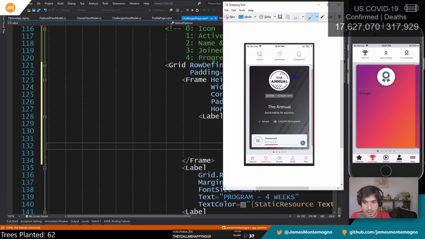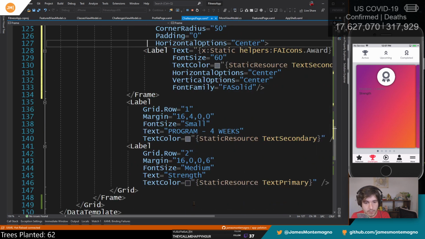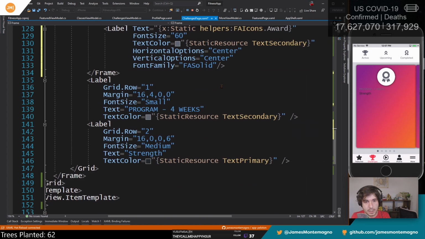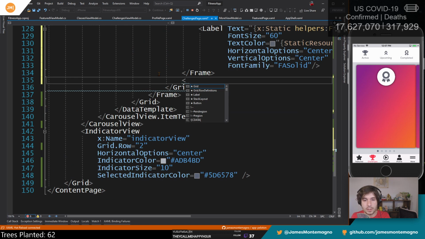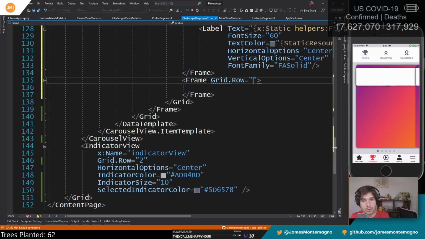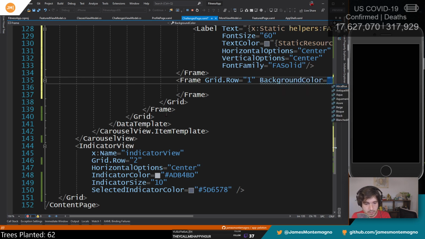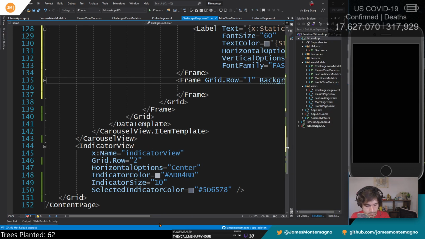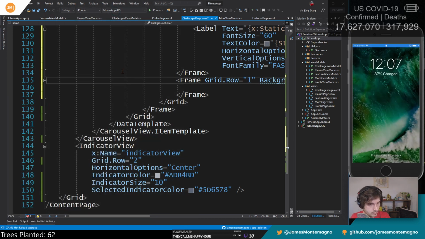Okay, cool. So we have this. And then we want to make that. We're going to get rid of this stuff. Well, we can keep, yeah, we'll just get rid of this stuff to clean it out. So then we're going to put in a frame, and we'll do grid.row1 color. What? It's not what I wanted.